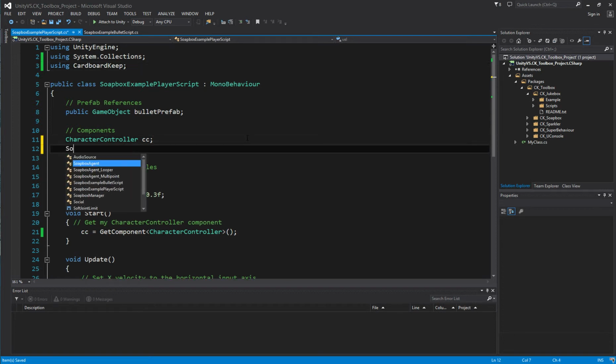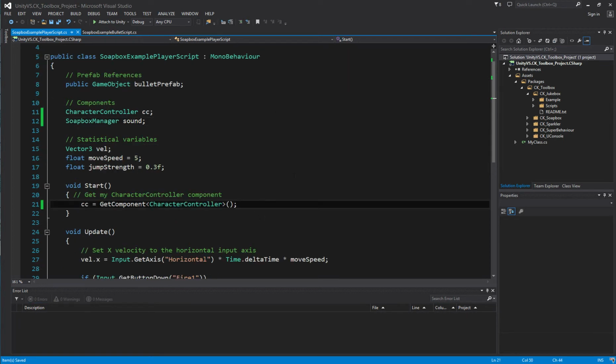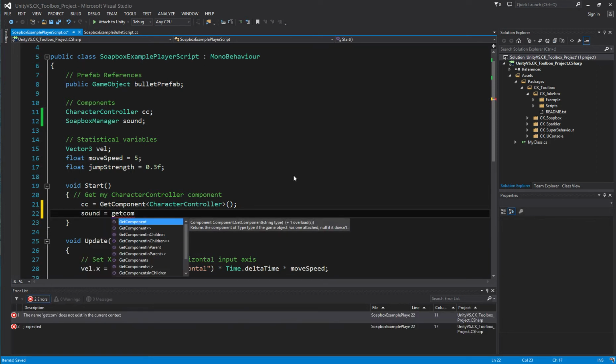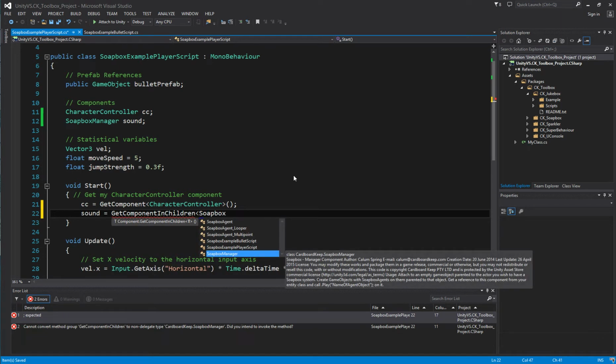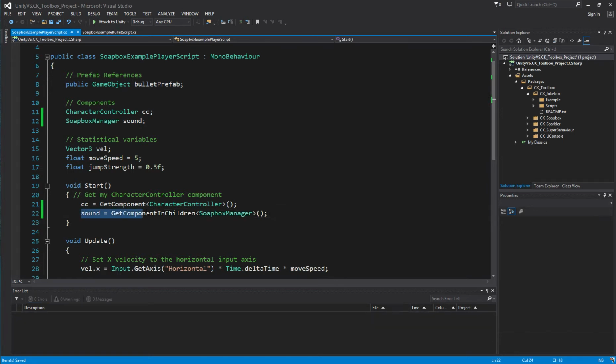Now I can create a Soapbox Manager, and I tend to call them sound, but you can name this however you want. And I just need to assign that component to find the Soapbox that's underneath this object. Now remember, it's not on the object itself, it's on a sub-object, so we should use getComponent in children rather than getComponent. This is only going to happen once when the game starts though, so we don't have to worry too much about the performance. Alright, so I now have start equals getComponent in children, sound equals getComponent in children, Soapbox Manager.